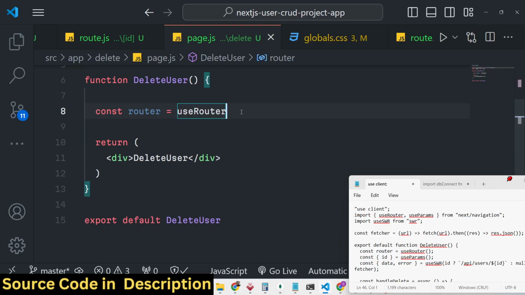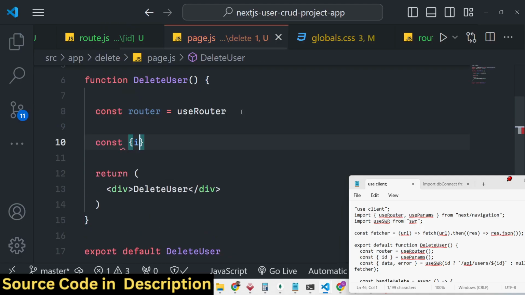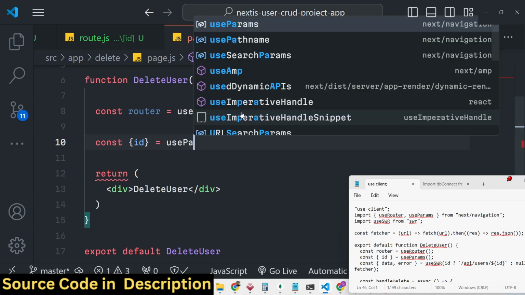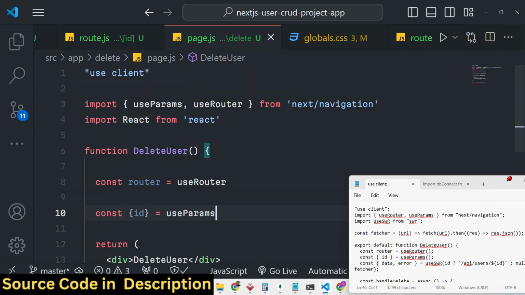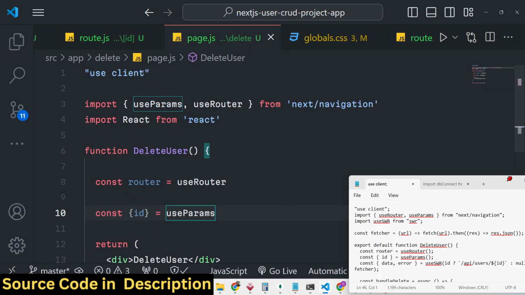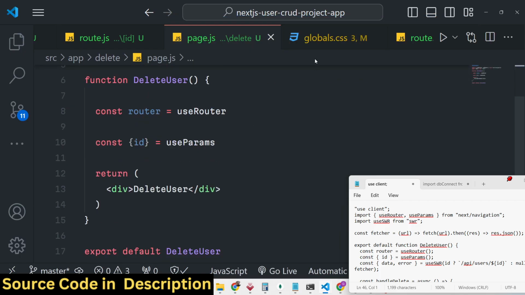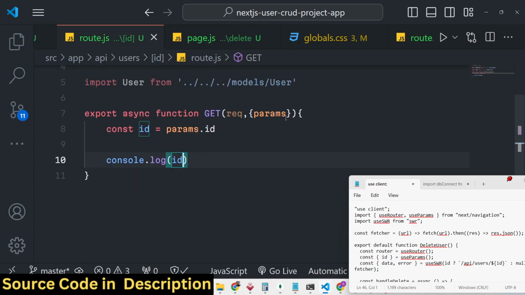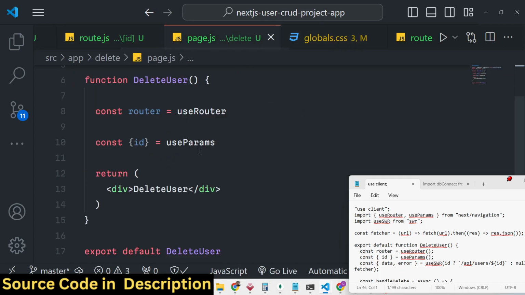And right here we need to simply extract the ID. We do this using useParams. useParams is a hook which is available inside next navigation. So we are doing it in the client side component. This is a server side component. To get the ID in the server side component, we use params.id. In the client side, we use useParams, which is a React hook.